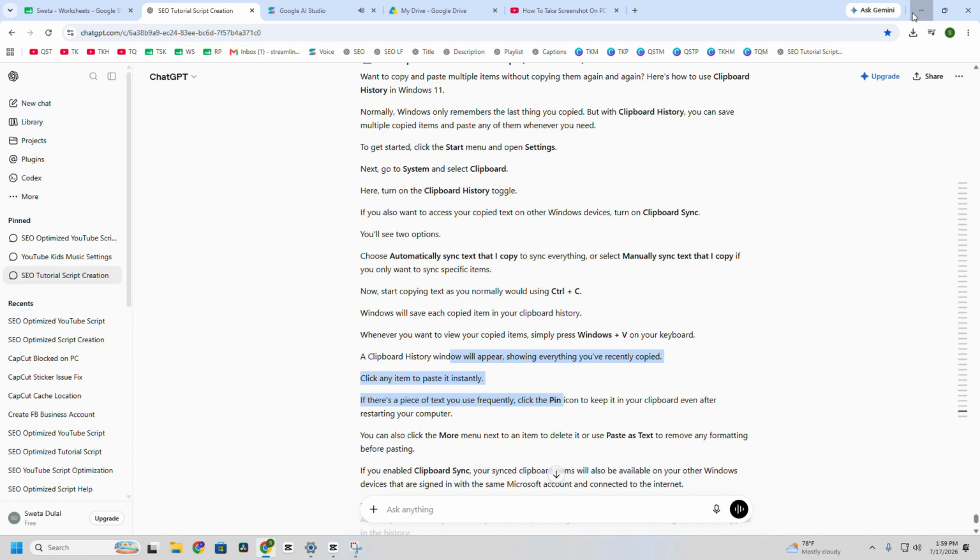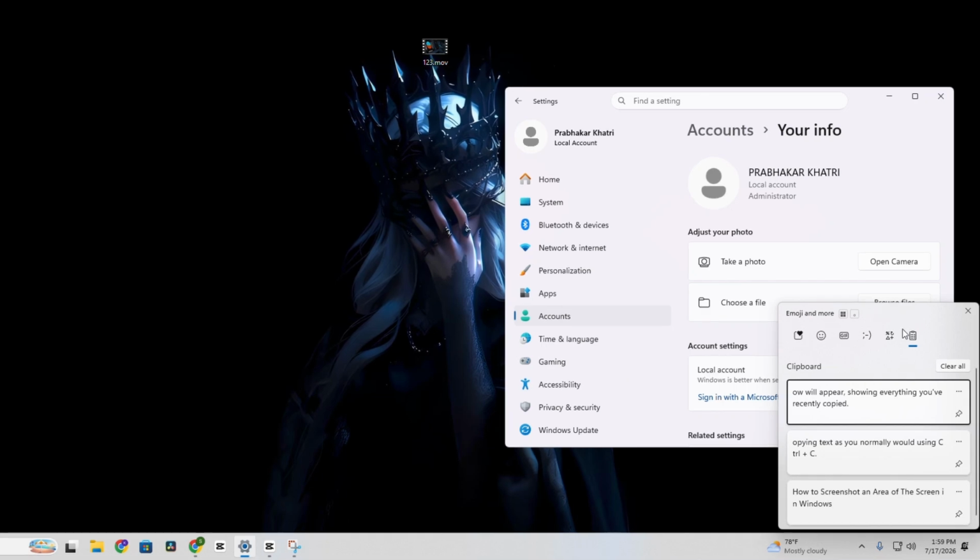Whenever you want to view your copied items, simply press Windows+V on your keyboard. A Clipboard History window will appear, showing everything you've recently copied. Click any item to paste it instantly.